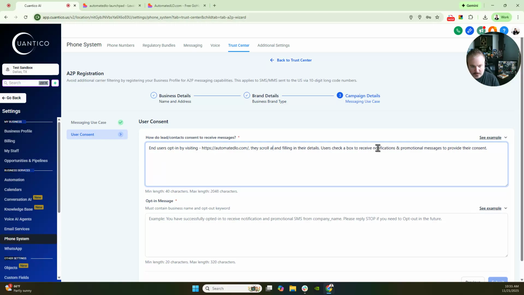They scroll all the way to the bottom and fill out their details on the contact us form. Users check a box to receive notifications and promotional messages to provide their consent. Again, we are showing them here is where consent is obtained, and this is how these people get into my system. This allows for me to then contact them, right?